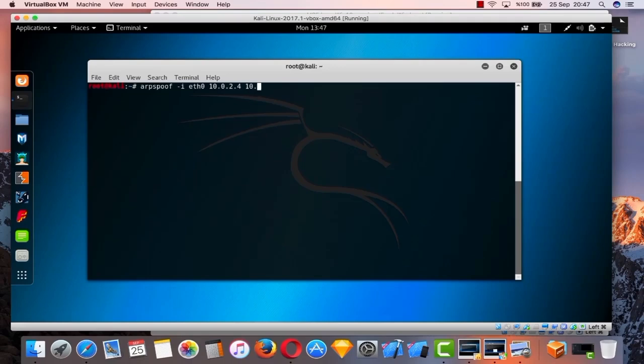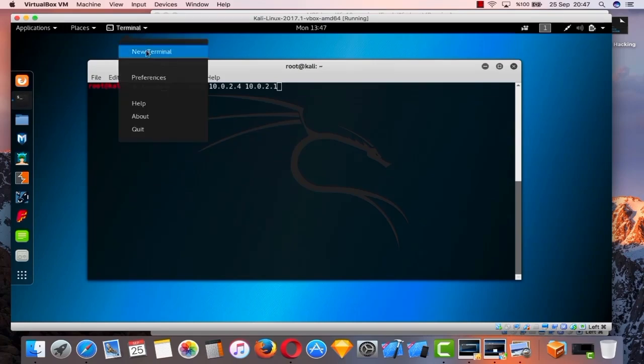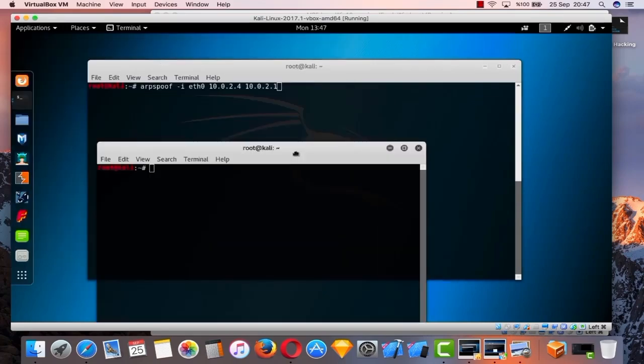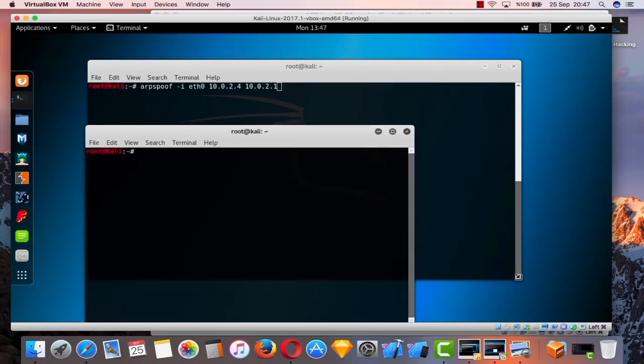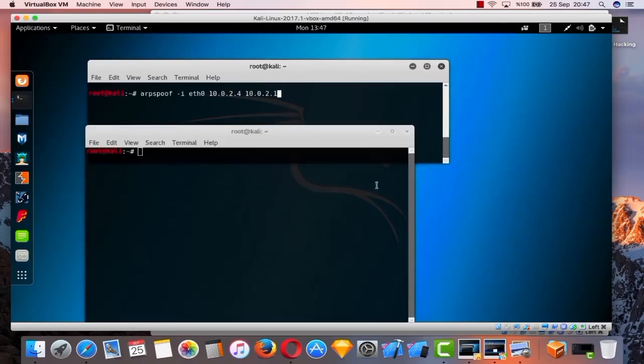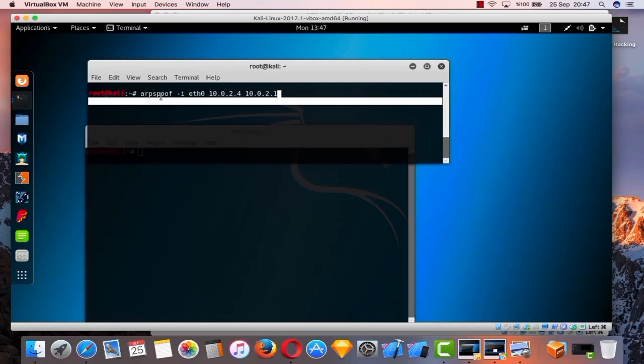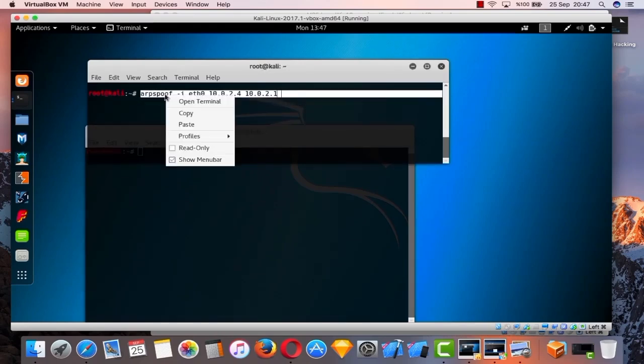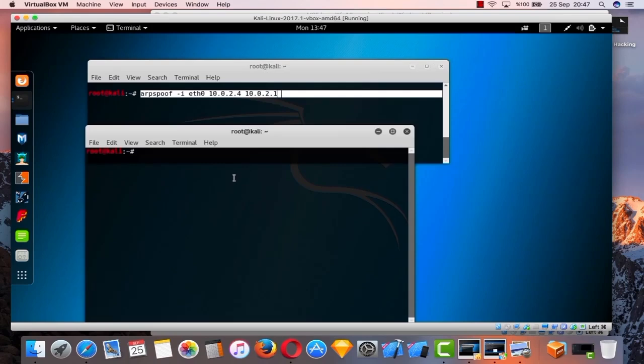So the router address in my case is 10.0.2.1. How do we know this information? We know this information from NetDiscover, right? Because when we run NetDiscover, we got this. And I'm opening a new terminal here because I will run the same command vice versa.